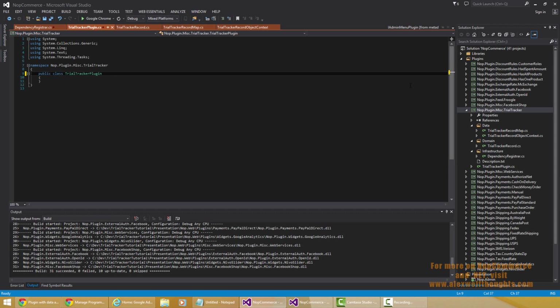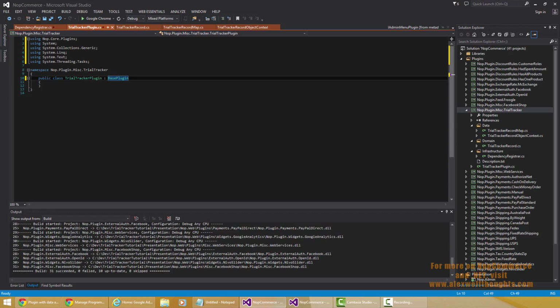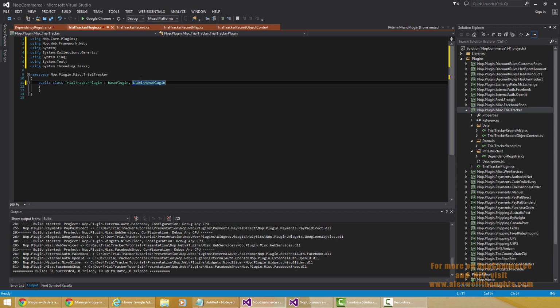So this is pretty straightforward. We're going to inherit from BasePlugin, which is in Nop.Core.Plugins, and this will help register our class with Nop as a plugin. And then we're also going to implement IAdminMenuPlugin, which is an interface. If we implement that with a shortcut, you can see that it includes an Authenticate method and a BuildMenuItem method, which is used for adding items to the menu inside the admin area.